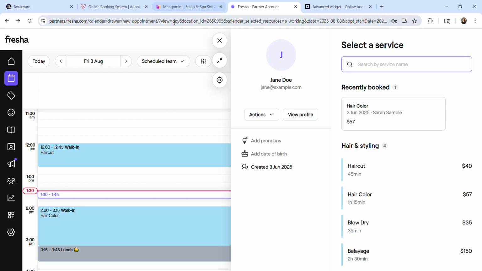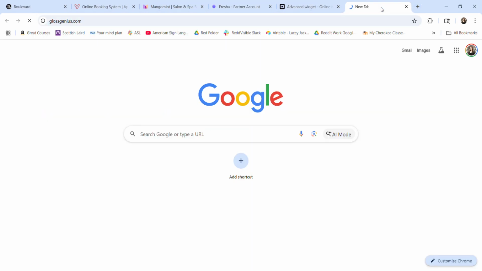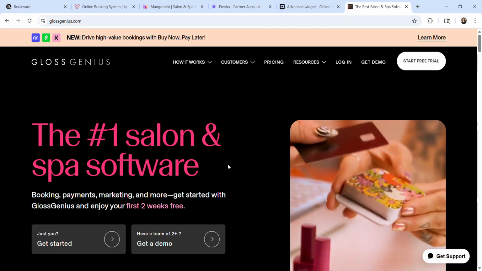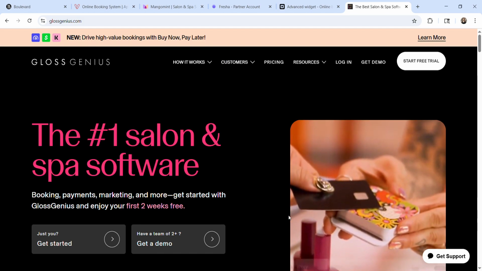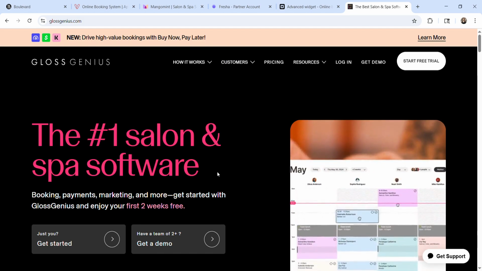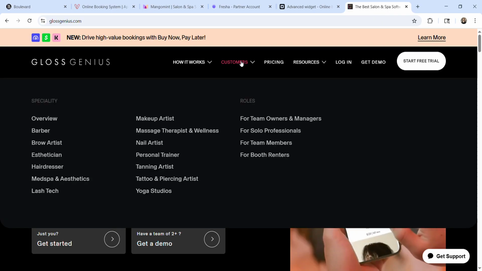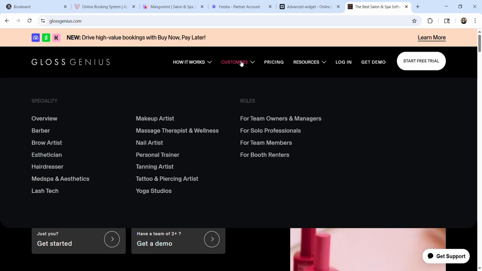So that leads me over to GlossGenius. So GlossGenius is a very effective booking software, but I will point out that it's not available in Canada. So it's a huge problem for anyone who is working out of Canada. It's a really great software, but it's not going to be available to you.